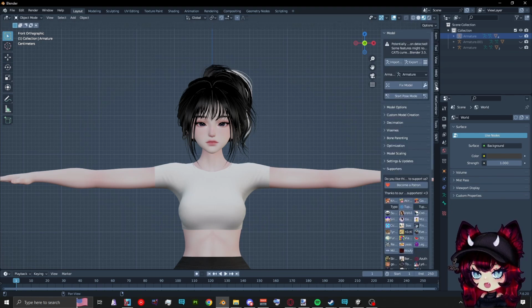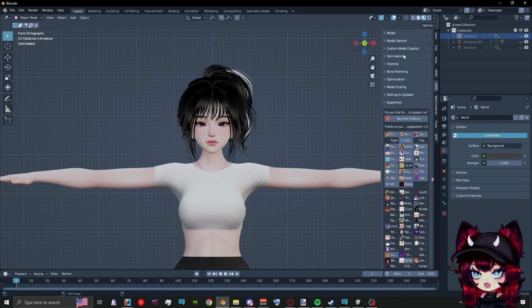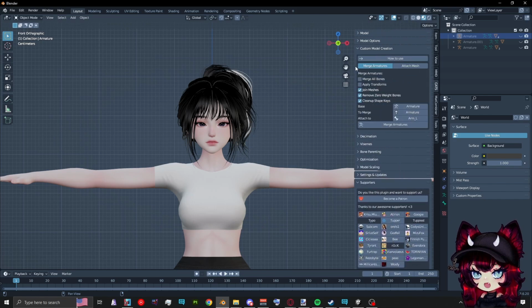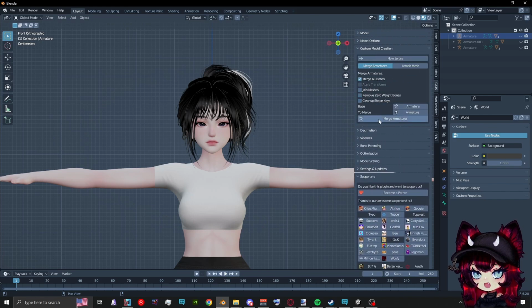Everyone has different opinions on cats, but it's more so how you act with cats and what you do with it. I like to be careful when I'm merging my armatures, so here are my settings when I like to merge armatures. All I do is keep merge all bones on. If you're struggling to identify your armatures, you can rename it up here. And I will rename this to armature base.